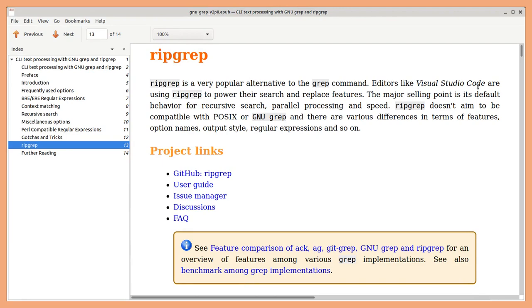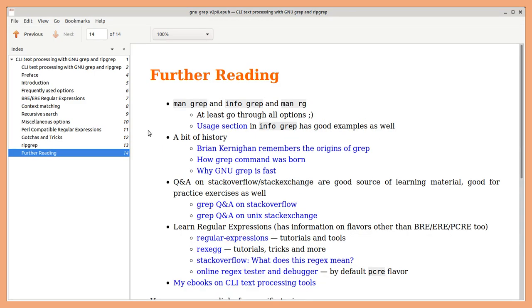Editors like Visual Studio Code use this tool to power their search and replace features. Yes, that's right. This command also supports replacement options. The major selling point is the default behavior for recursive search, parallel processing, and speed. There are also some useful resources provided for further reading.